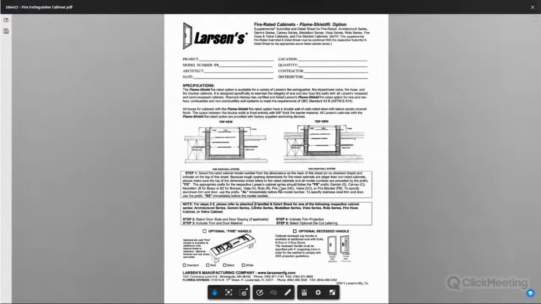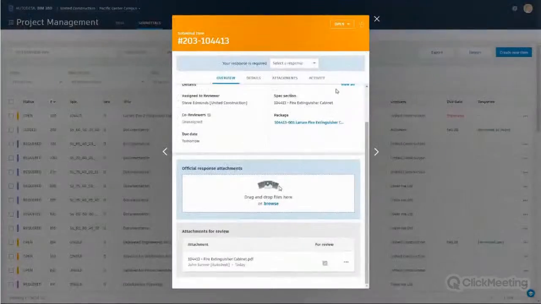Okay, so you can also view that PDF report in BIM 360.